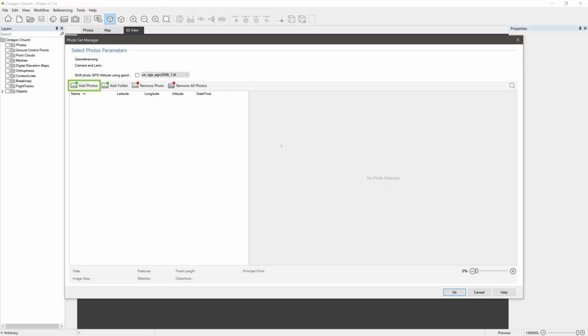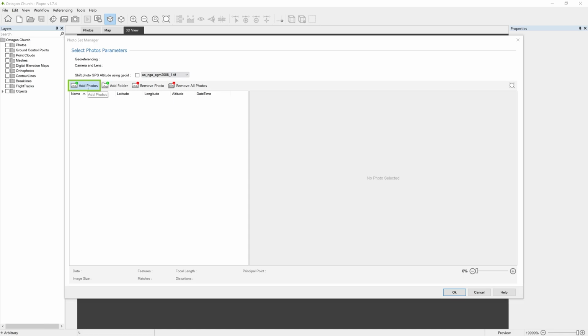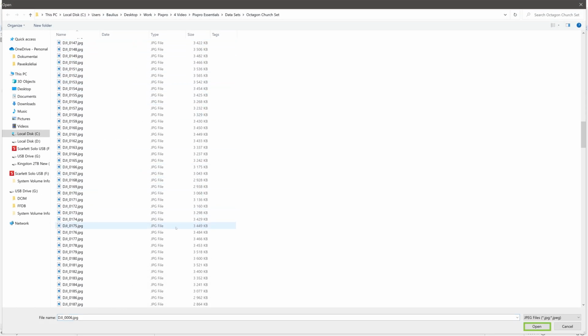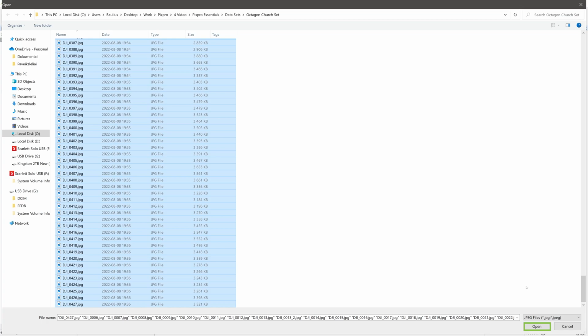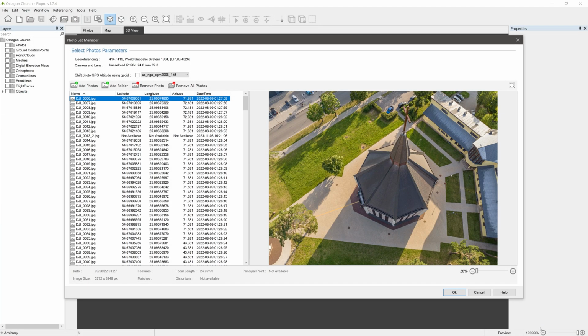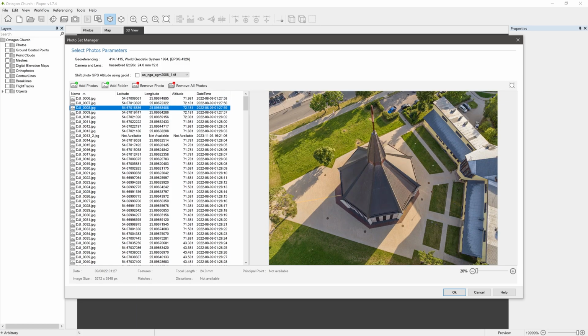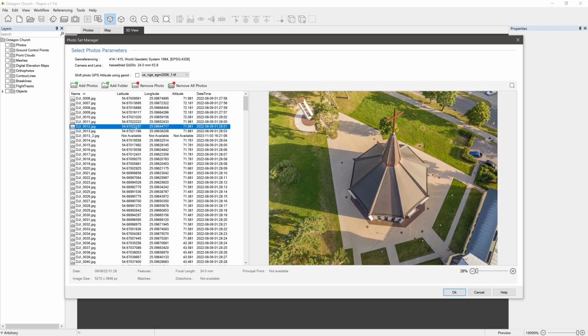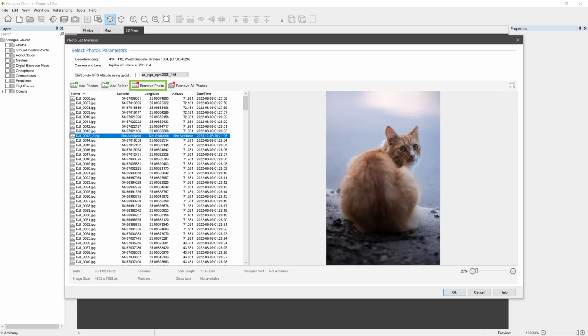Click on Add Photos, select all photos you want to add, and click Open. Double-check if all photos are sharp, properly exposed, and relevant to the project. So if you found some blurry images, or a photo of your cat, remove them, and press OK.